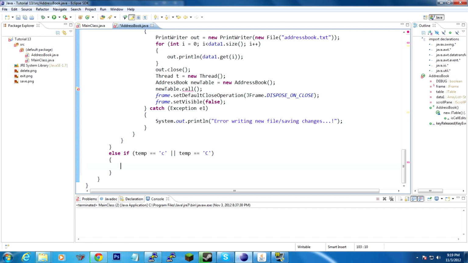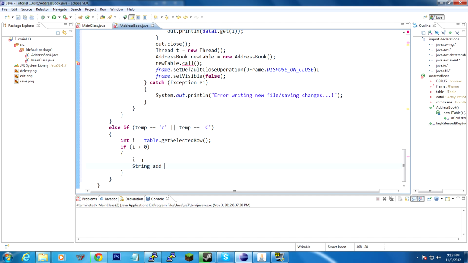So we're going to want to create an int i and set it to table.getSelectedRow. And so basically we want to get the row that they selected, and then if i is greater than 0, because if it's equal to 0 we don't want to copy the instructions, they don't need that. We subtract 1 from i, i minus minus. The reason is because getSelectedRow, however cool it is, starts counting from 1, so we have to subtract 1 from it. And then you do String add equals data1.get(i times 2 plus 1).